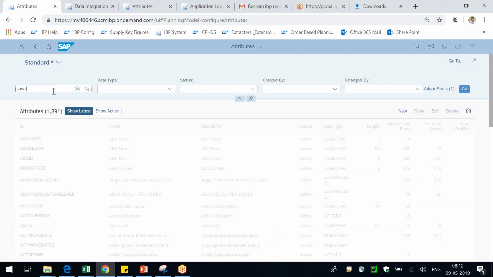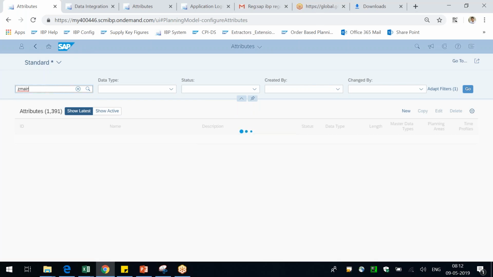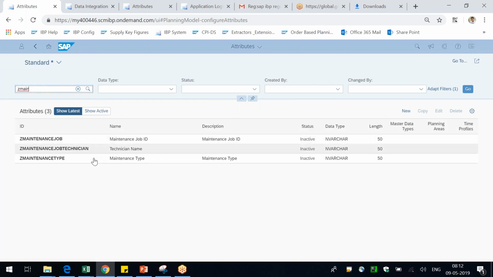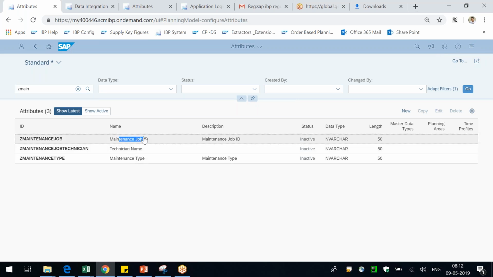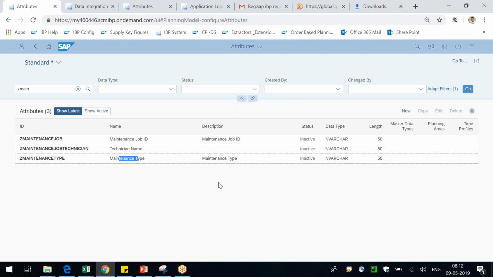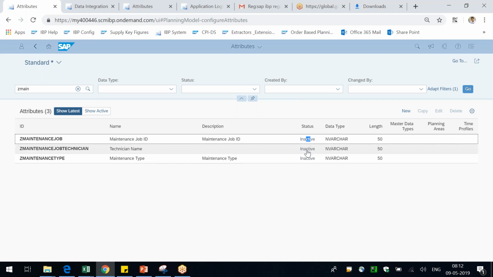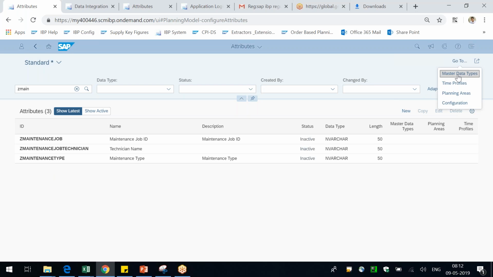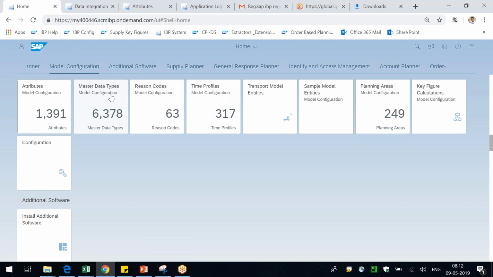So now I can search for that Z main. Okay, three created: maintenance job ID, technician name, maintenance type. That's fine. So now let's map these things to our master data. You can click on this go to, and then go to the master data types, or go back to your home screen. There is this app called master data types. Now this would list all the master data that are available there. Click on that.